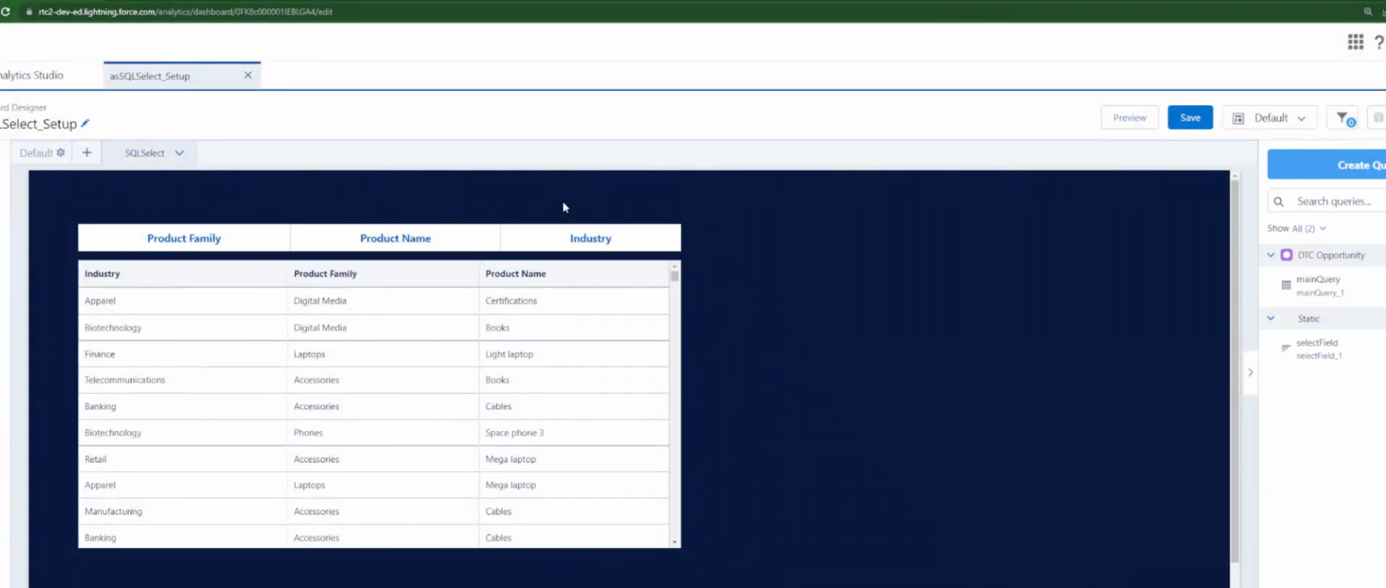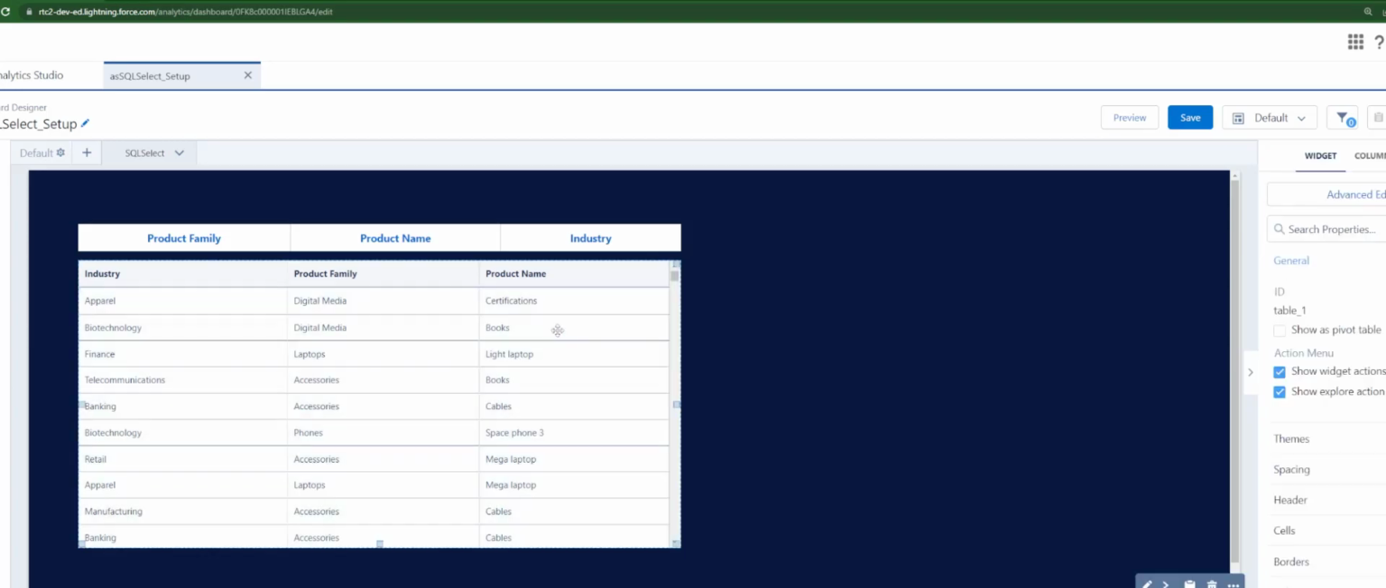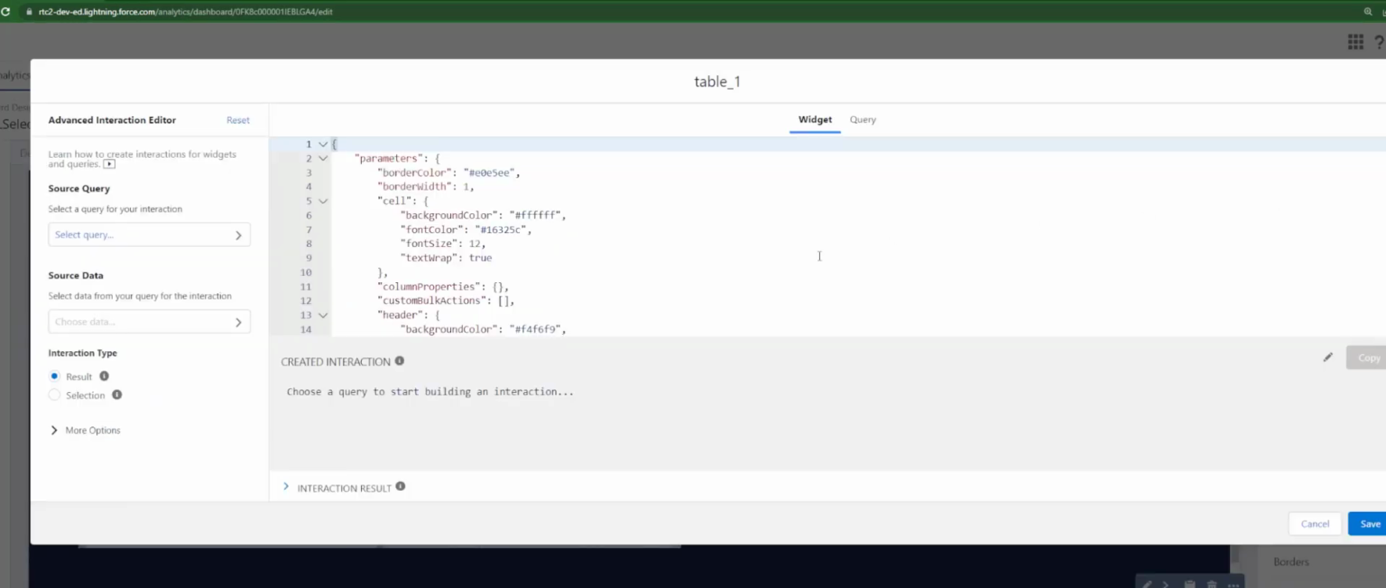So we want to bind this to this toggle widget. That way, when you click on the product family or product name, it's going to be shown here. So if I go to the advanced editor here, what we're doing is SQL binding, right? It's not Sacl binding, it's SQL in this case.